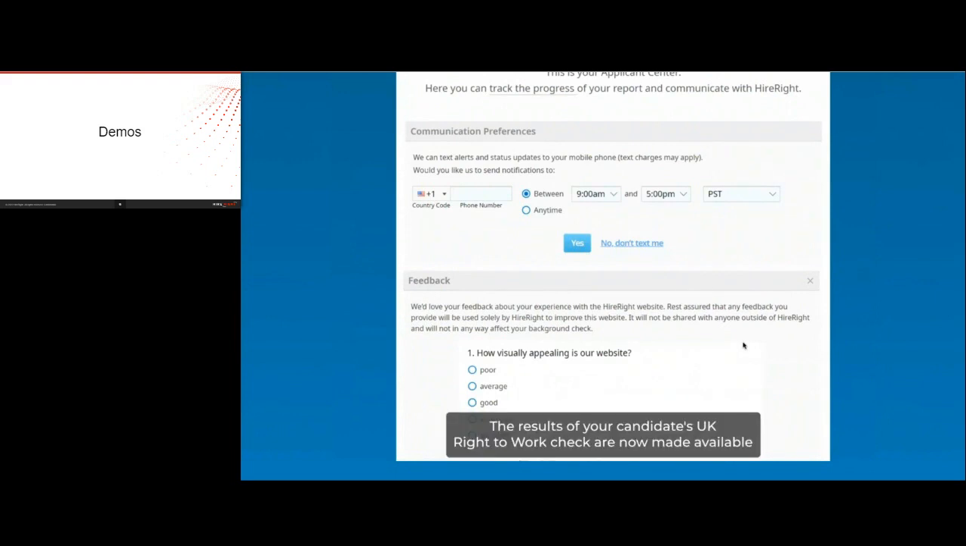The results of your candidate's UK Right to Work check are now made available to you in your HireRight Screening Manager account. You will need to retain these for the duration of your candidate's employment and for 2 years after their employment has come to an end to comply with UK Right to Work requirements. Now that your candidate has completed the UK Right to Work digital identity verification check, you will need to satisfy yourself that the photo and biographic details from the HireRight UK Right to Work check are consistent with your candidate when they present themselves for work.